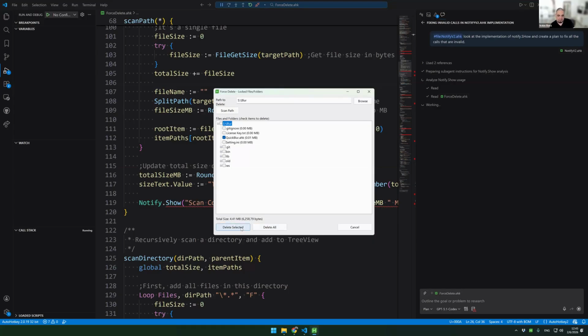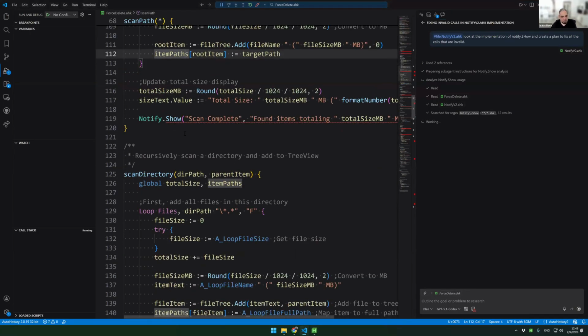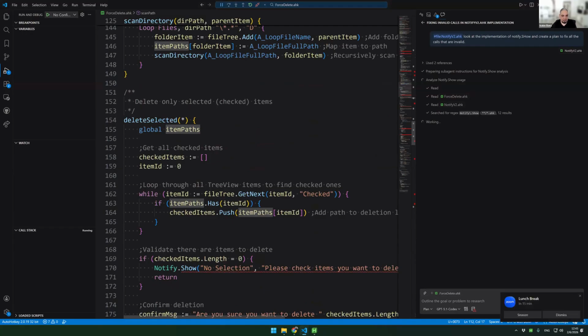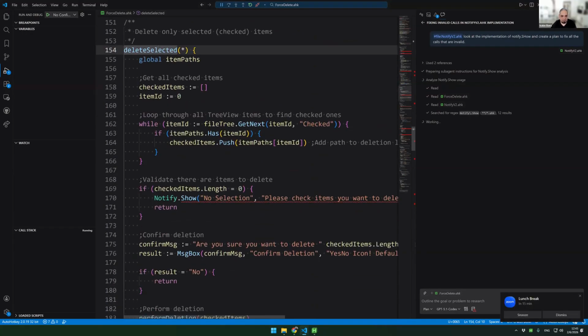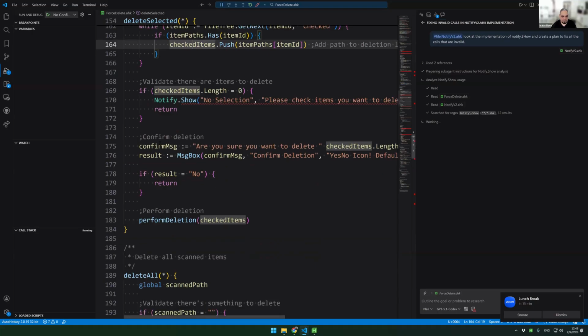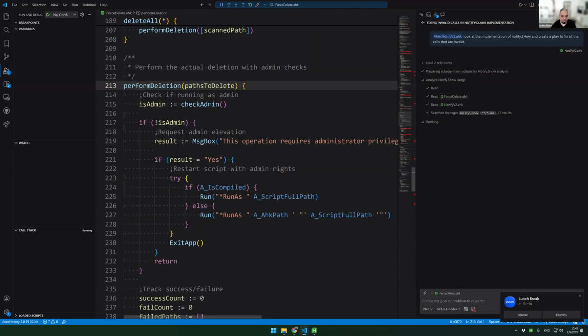We would use this when the file is locked, so that if I'm in Explorer and I try to delete it, it couldn't delete it. So I would use this tool to do that. Now my question is, how does it do that? Delete selected. It goes ahead and checks for the items. Perform deletion is the one that probably does the thing.